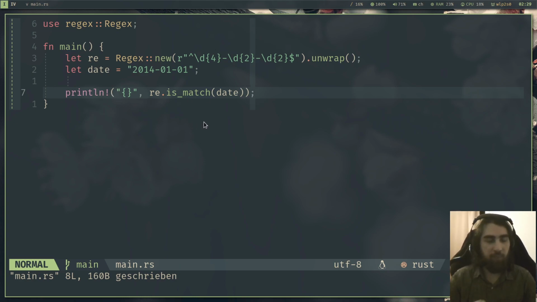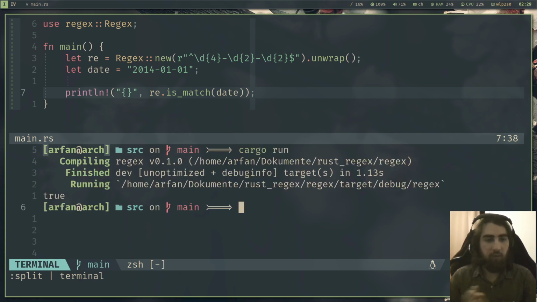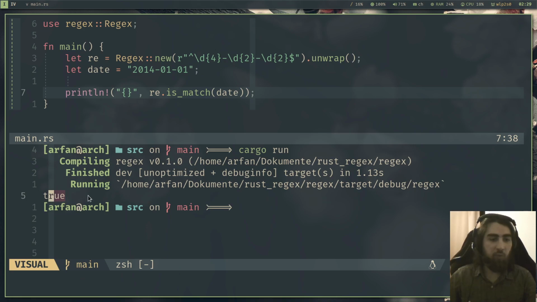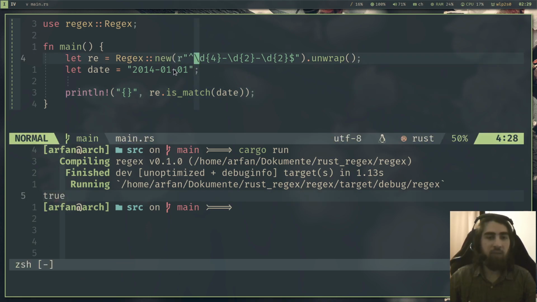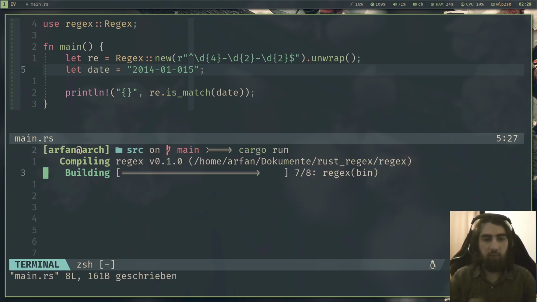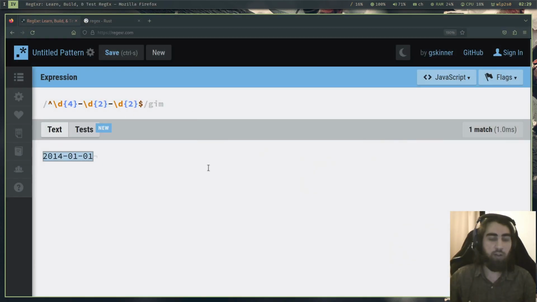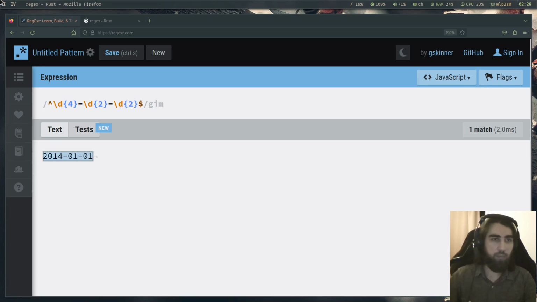So let's see, and as you can see, we get back true because this pattern matches this text. Now let's add over here a 5, then let's do it again. As you can see, now it doesn't match, as we've shown over here. If I add 5 over here, it doesn't match. Right.